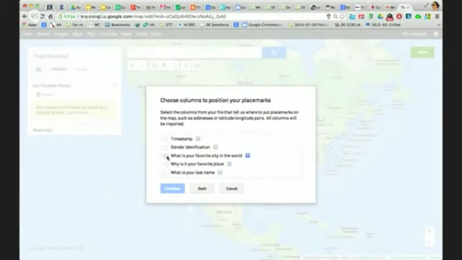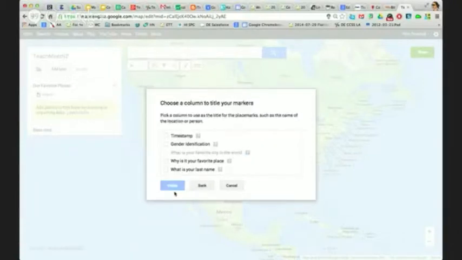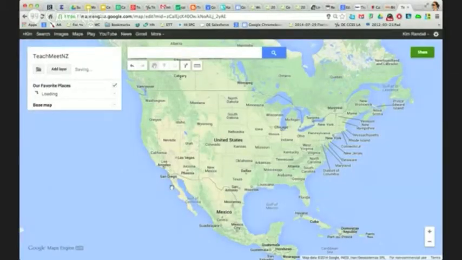So I'm going to pick what is your favorite city in the world. And I should back up and say I've already had folks give me some of this information. So I'm pulling data from the spreadsheet that's already been filled out with a number of favorite places from different people. Now I can also decide, how do I want to title my place marks? I have several options. Maybe I want to organize all of those place marks by last name, the people that completed my form. So I can click here, what is your last name? Click Finish.